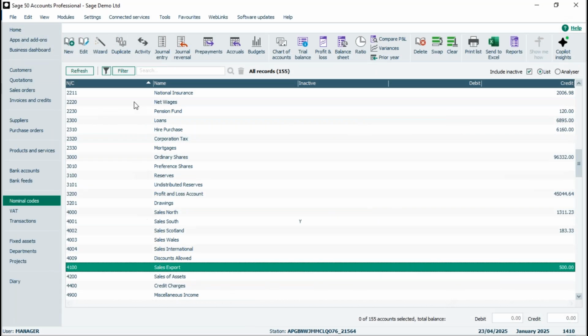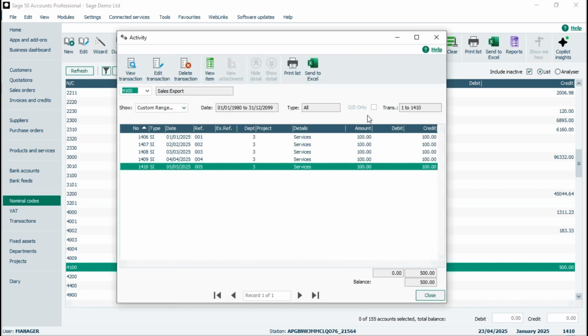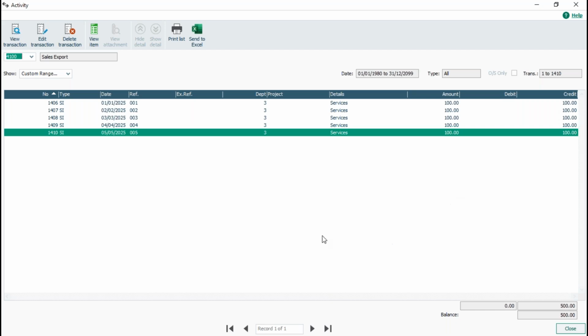We just close out and we click the activity icon at the top. You'll see it brings up this screen. So obviously you don't have the options down the side, but you've got the same options along the top. You've got the same information displayed as well.